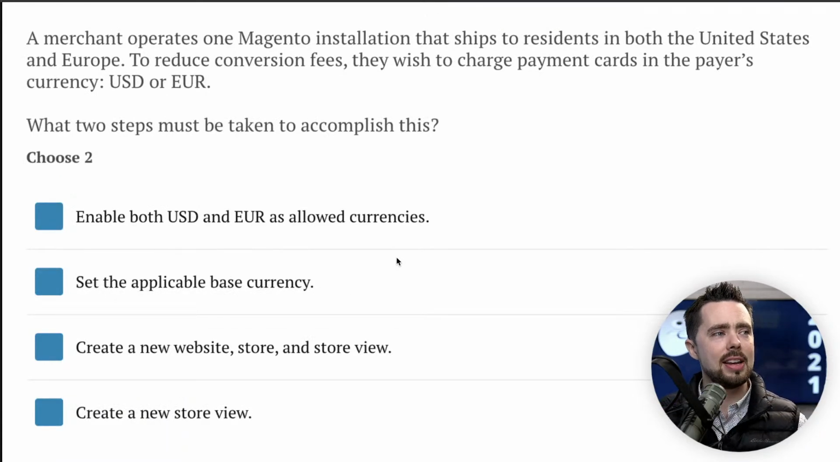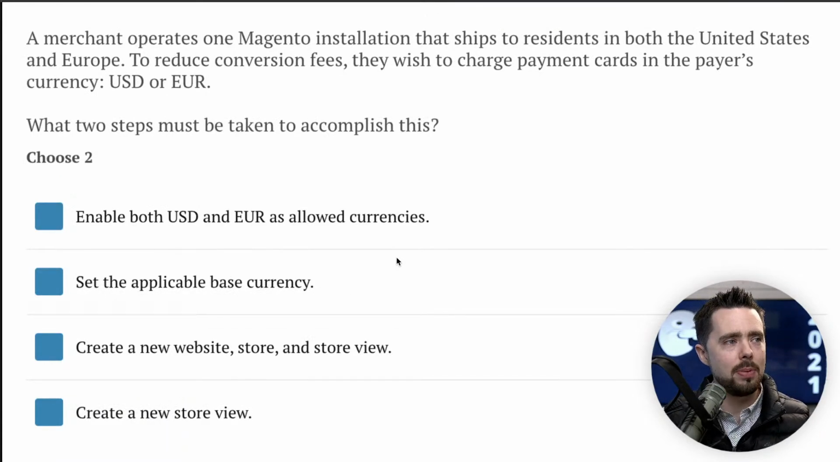Okay, let's go back. All right, what 2 steps must be taken to accomplish this? We want to charge payment cards. So if we remember, we talked about this means a different website. The website is the base currency in which cards are charged. So what 2 steps must be taken to accomplish this?